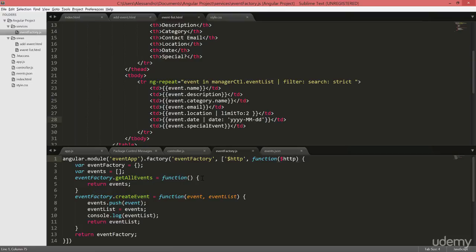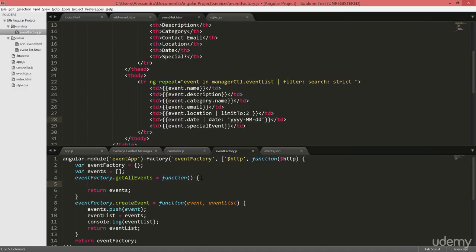The first thing we have to do is basically do events equals $http.get, which takes as a parameter the URL. In our case, it's just events.json, and eventually we can provide a config param as well, but we're not going to do that. So this is simply it, and we're going to return the events.